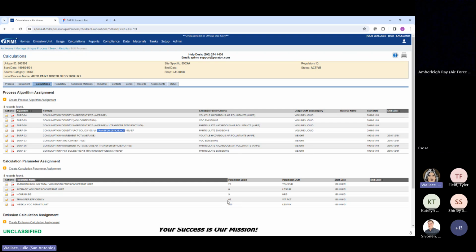So that's what you need to double check. If you have a brush and roller process, the transfer efficiency is going to be higher than if you have an HVLP gun. Okay, so just make sure that you've got that data correct in there. Like I said, this is one of those things that if you take the time to set it up the right way, then each year you just have to double check and say, yep, I'm good. Okay.